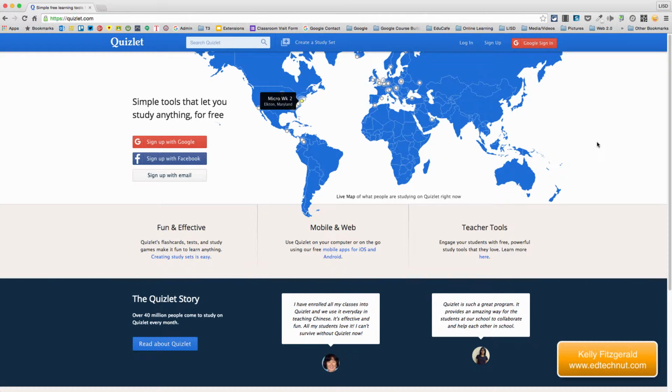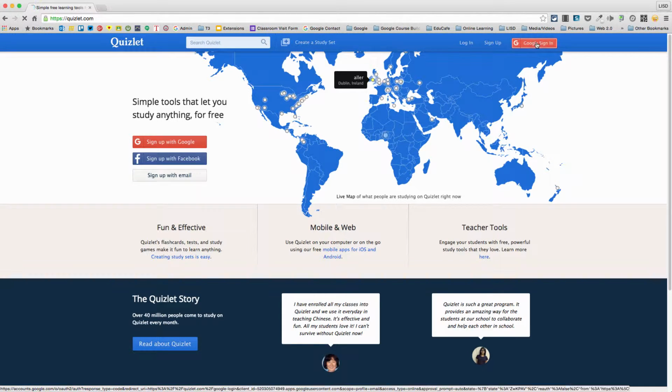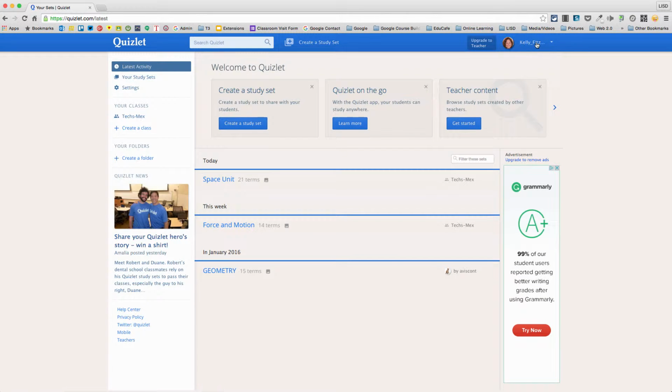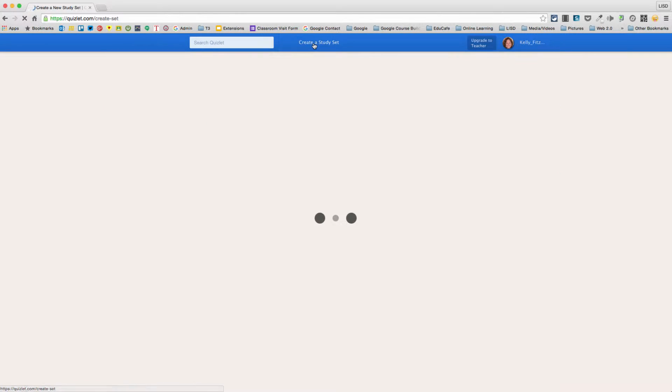Quizlet is the great companion to any classroom because it allows teachers and students to create study sets. First, you need to log in. Once you are logged in, you have the ability to search for other people's study sets, or you can create your own. First, let's see how it is to create your own.